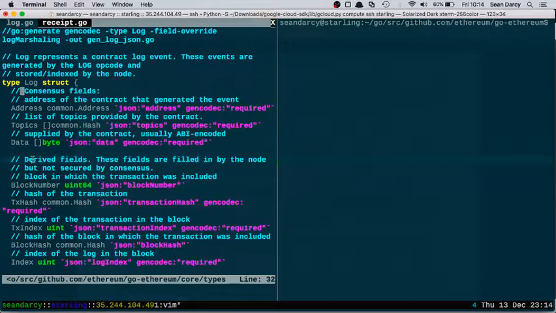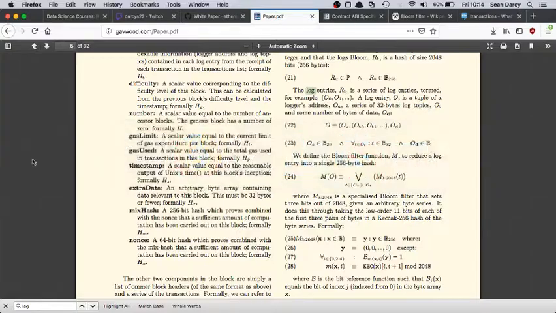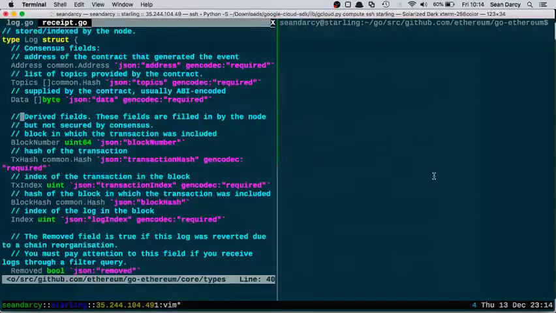Derived fields. Okay, cool. This is starting to make sense too. All this other stuff is not actually saved on the receipts tree to the side. The receipts tree has all the transactions in it, and in each transaction there is an array of logs, and each log has an array of topics and data.